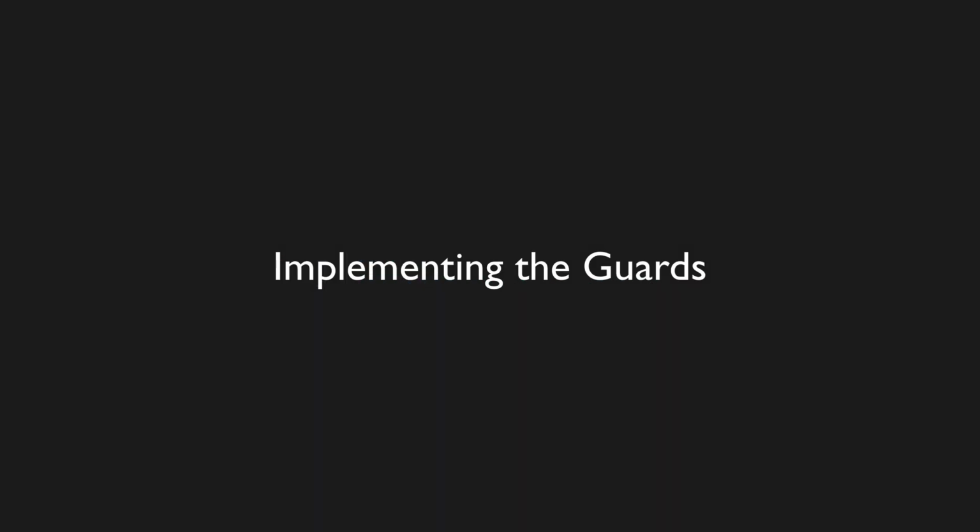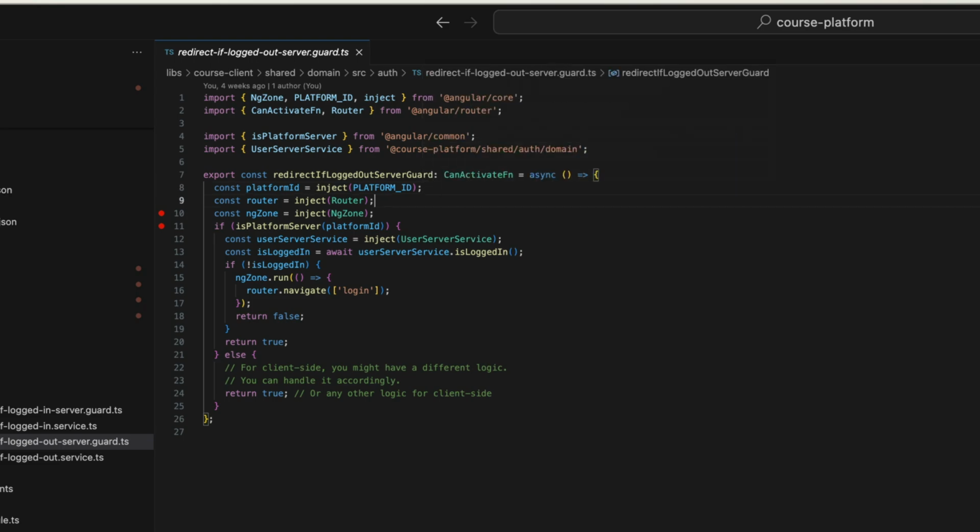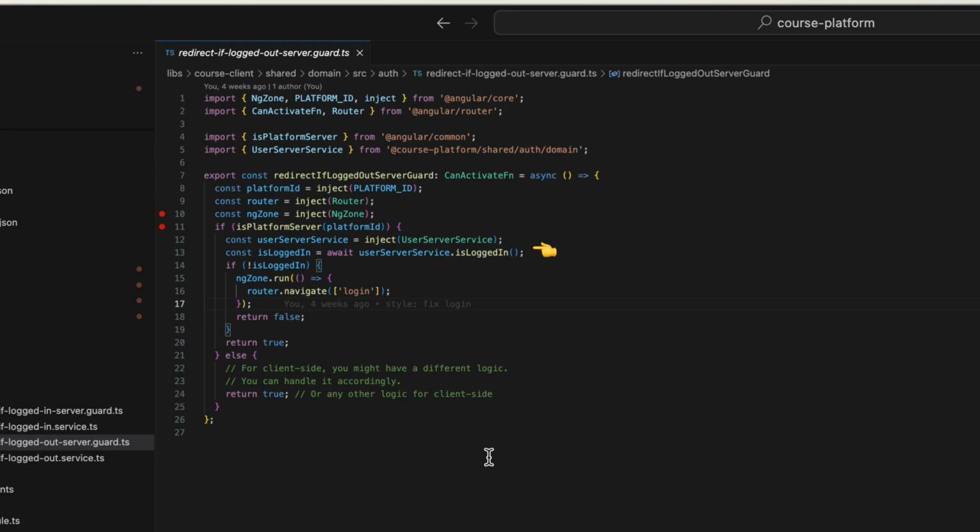Now we have a way of authenticating users on the server side. We can start implementing the guards. We have the redirect if logged out server guard that will redirect us to the login page if we're not already logged in. This guard is using the user server service from before to check if we are logged in based on the cookie information, and we are doing the router navigate in NgZone for proper change detection.